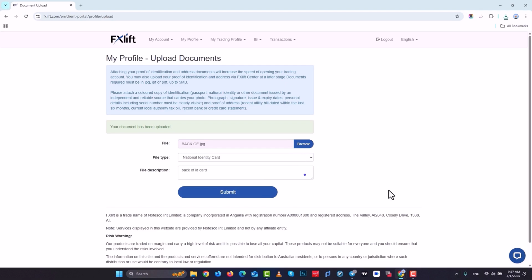Click on Browse again and upload a picture of the back of your ID card with a description by clicking on this option.